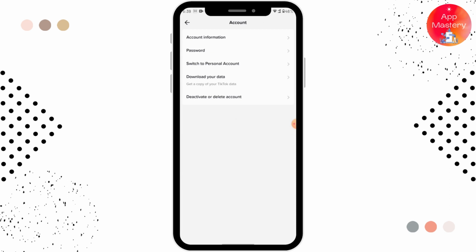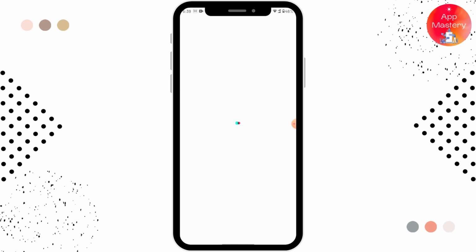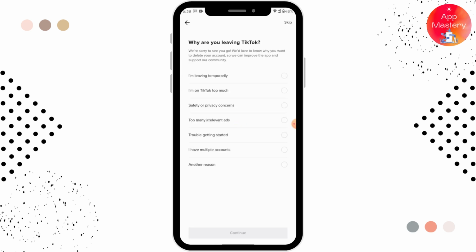And now you will have a deactivate or delete account option. Tap on that. So here you have delete account permanently. Tap on delete account permanently, and here it is asking why are you leaving TikTok. So choose any option that you would like, and after choosing the option, tap on continue.